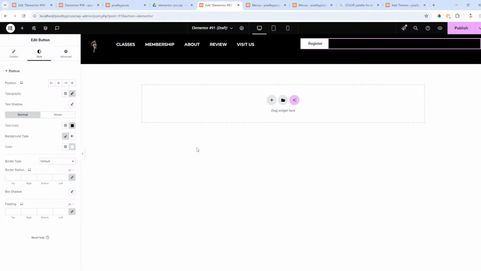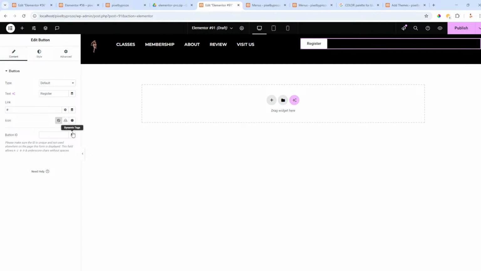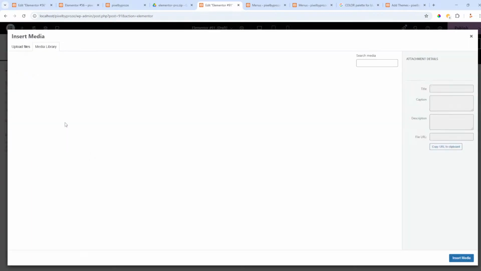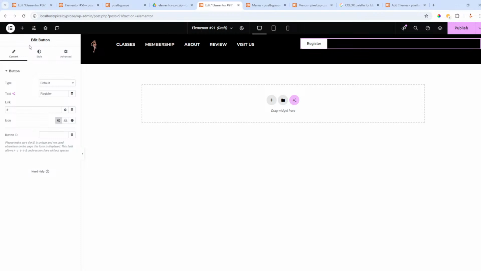So I believe we've all done this, right? We've all done our button. So now let's arrange our site. In front of my register now, I want to put an icon. So you come here, content, add an icon, right? So can we change that to uppercase too? Yes, if you want.